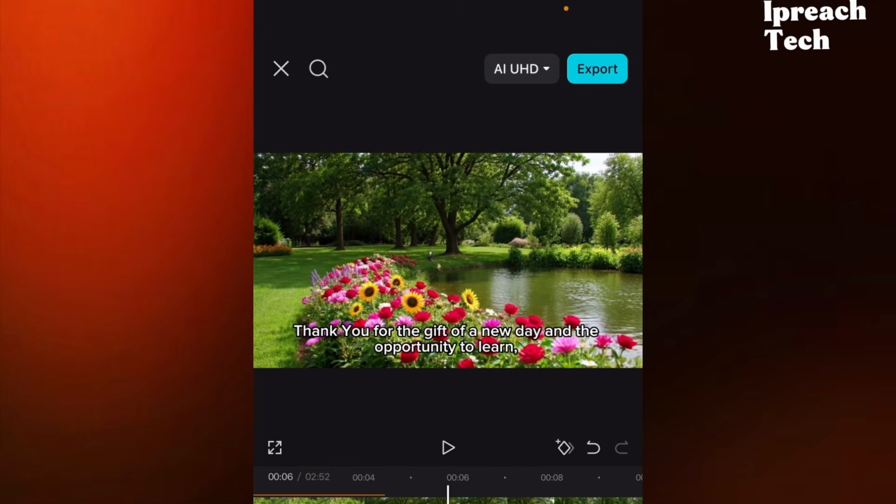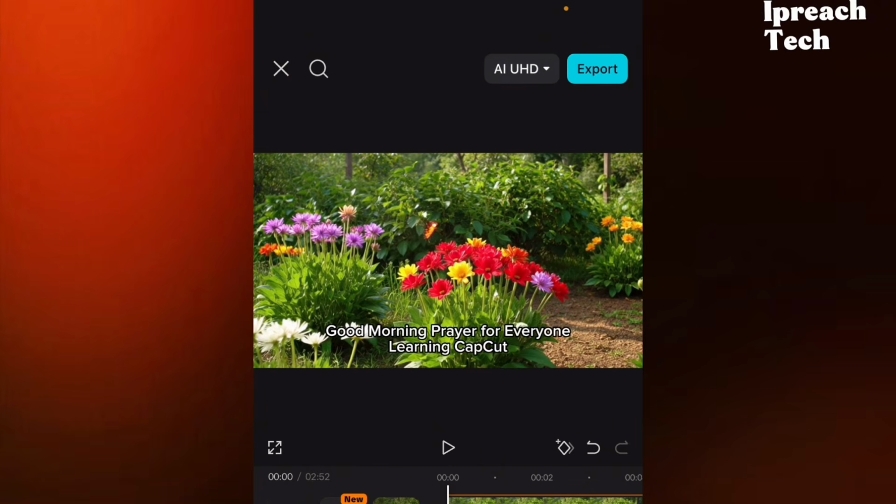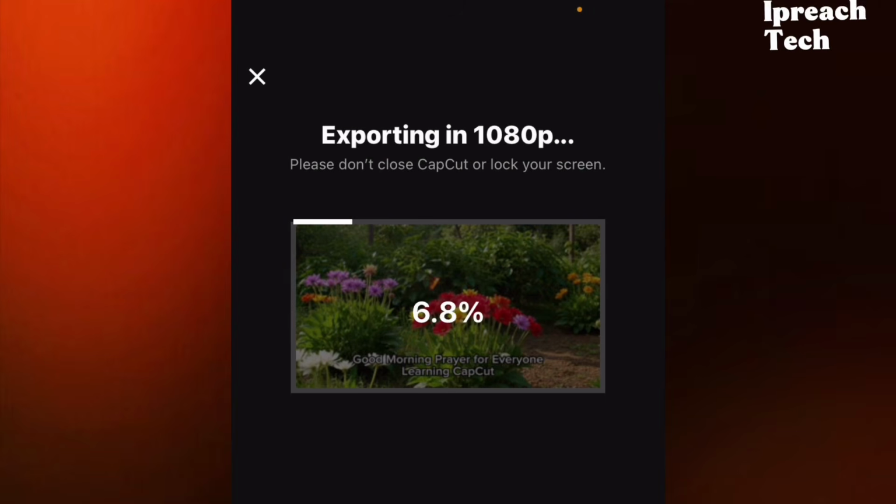The last but not the least is exporting our video. For us to export the video is very simple. We click on export on the top right corner of your CapCut environment. It will start exporting automatically.